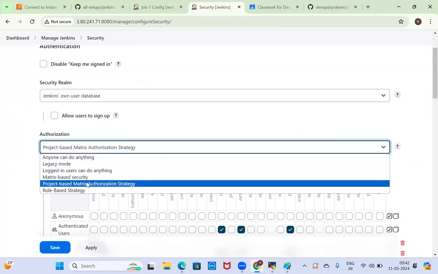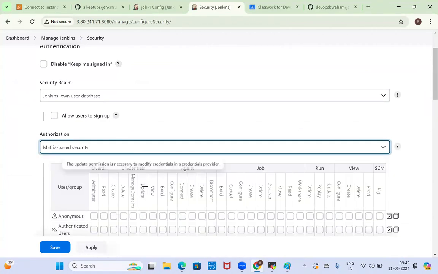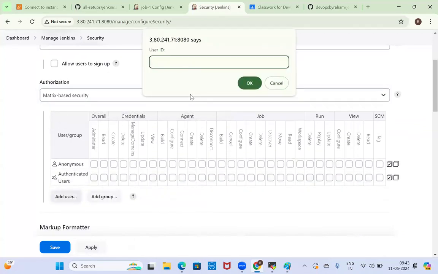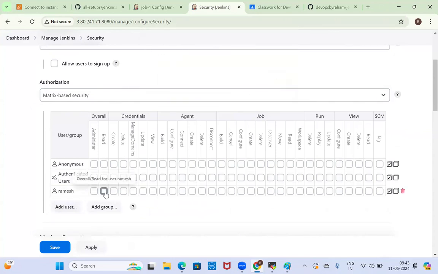Project based, right? Go for matrix. Which one? Matrix. In the matrix, give the username called Ramesh. Click on OK. So overall read access, build, read. Configuration is optional. If you want to give, you can give, or otherwise it's completely safe. Click on save.